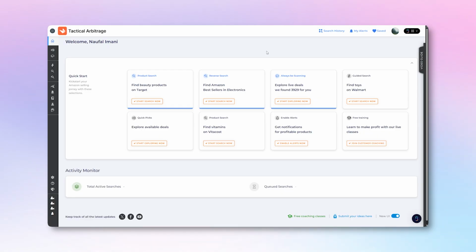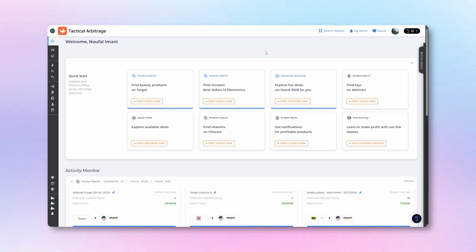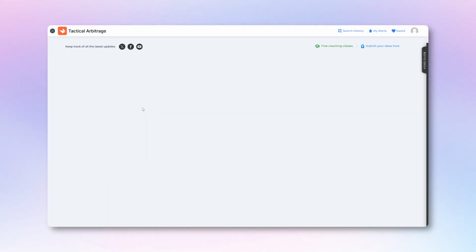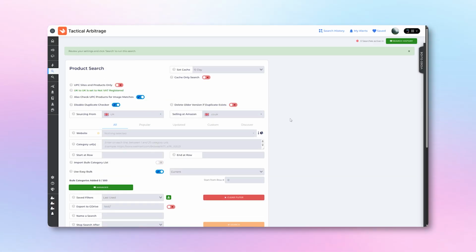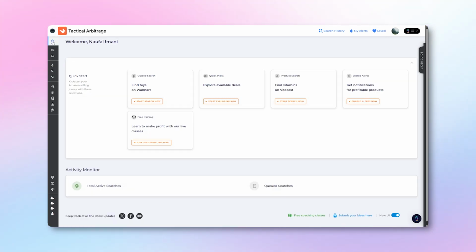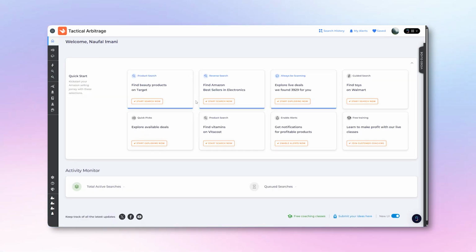Once you've connected your Professional Seller Central account to Tactical Arbitrage, you'll notice a variety of quick start options right at the top of the page. These shortcuts allow you to start searches and explore live deals instantly. For example, clicking Find Beauty Products on Target will open the product search page, already pre-filled with settings to look for beauty products on Target, ready to go.